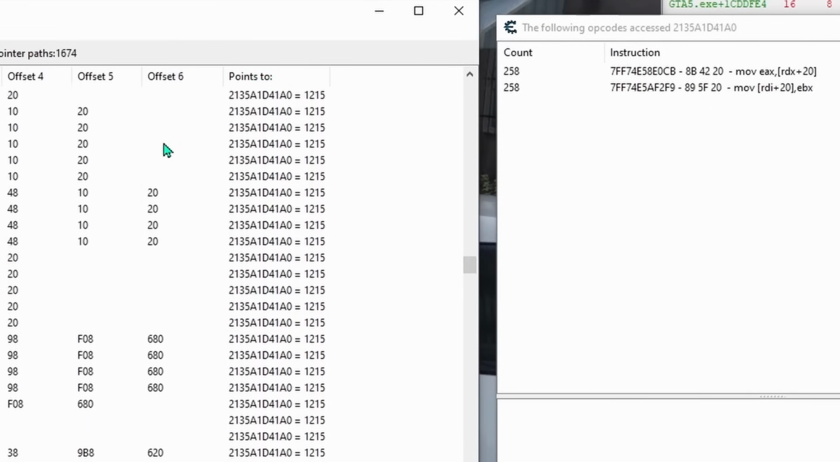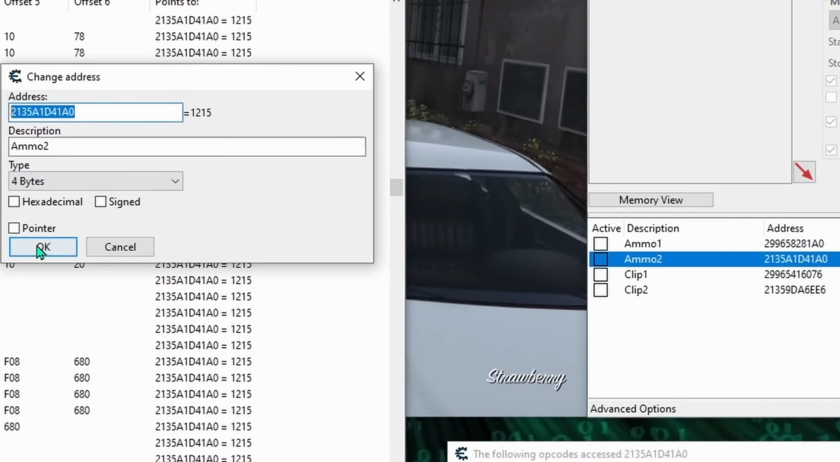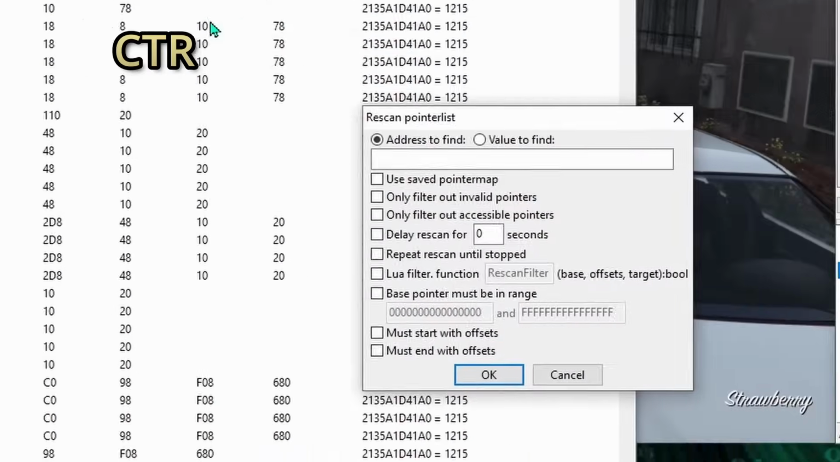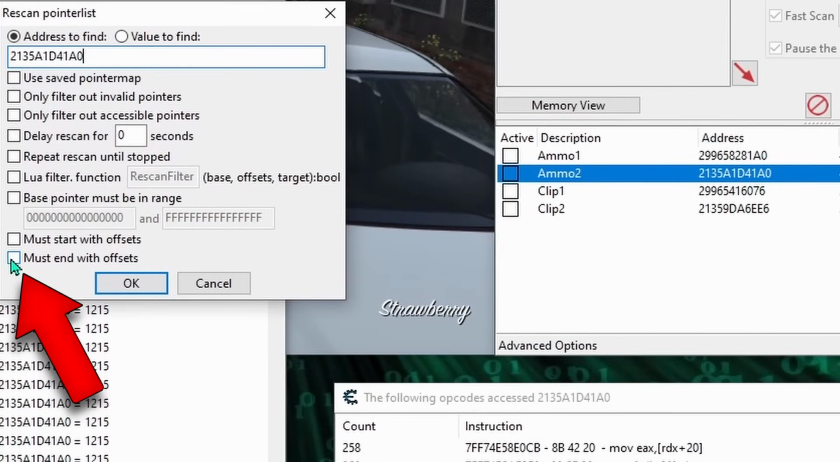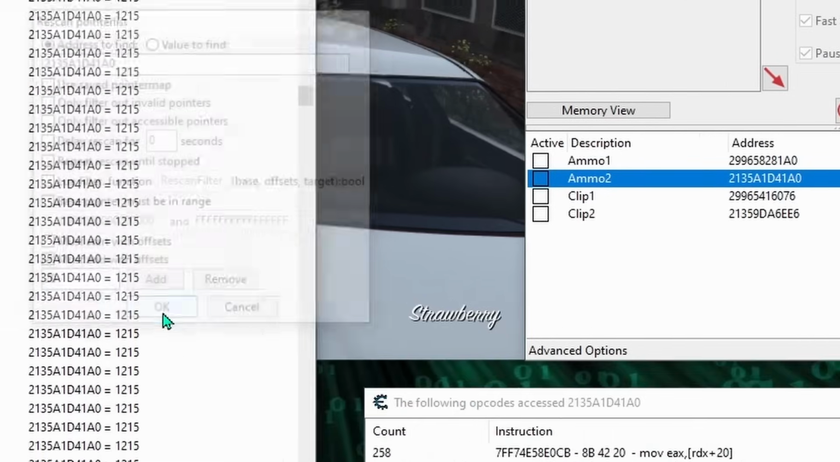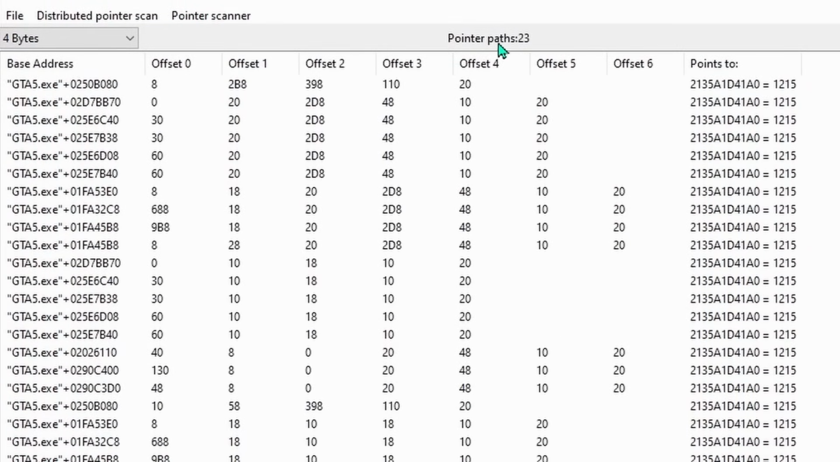And we can remove the pointers that don't end with the matching offset by copying the current active address, and then by hitting pointer scanner at the top, then hitting rescan memory, and then pasting in the active address, checking must end with offsets, and typing in the offset we see in brackets. Then we can hit OK, and I'll just save over the other scan. And now we're left with around 20 pointers.